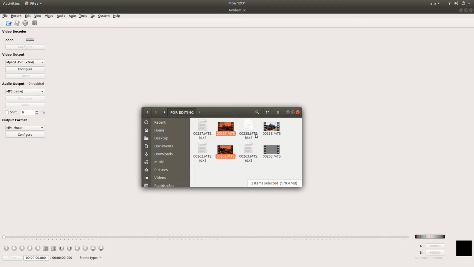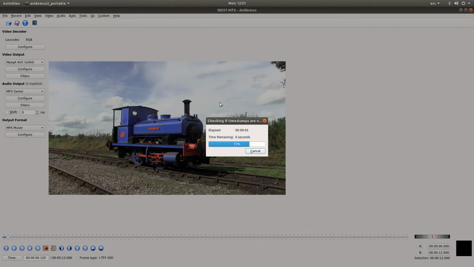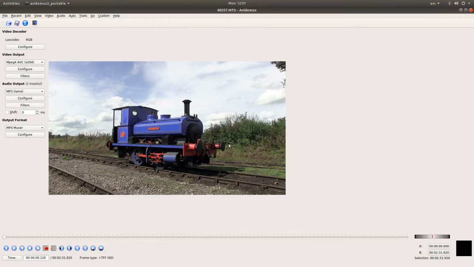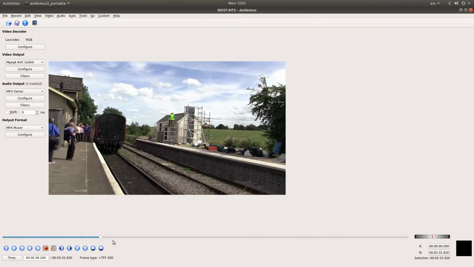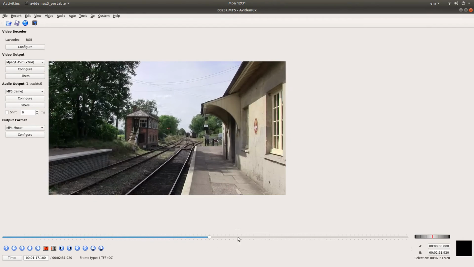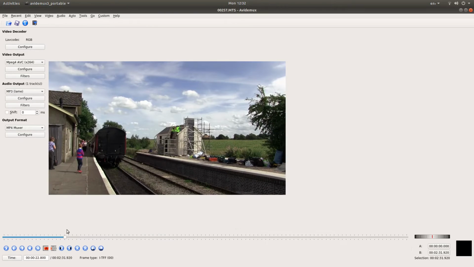I'm going to just bring all these in the numerical order that they're marked in. Obviously you have to wait for them to load up. Okay, and we should have 4 clips that we're going to try and edit.